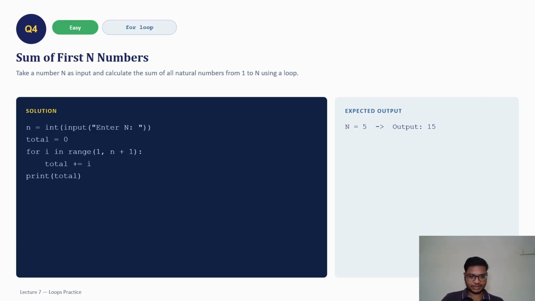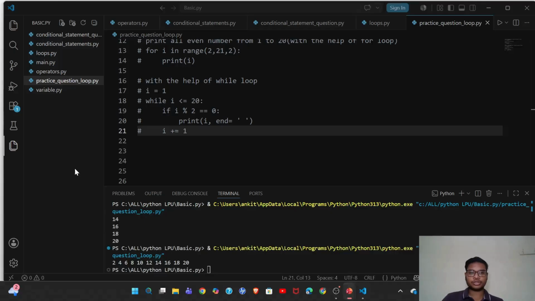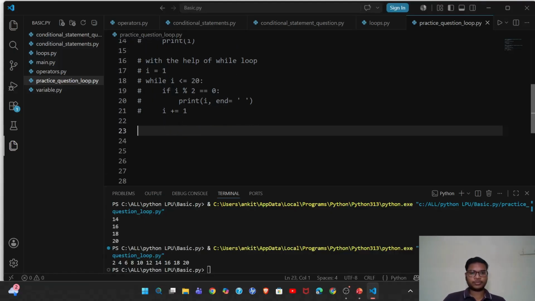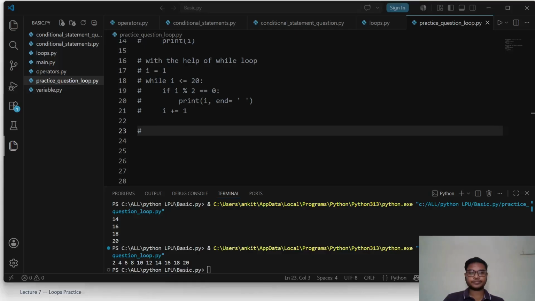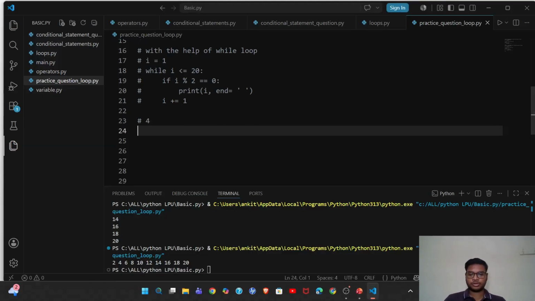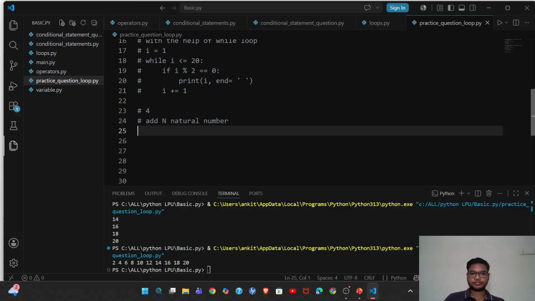So let's do it practically, and let's think about what is happening here. Okay, so question number 4: add natural numbers. Just start with the help of a for loop.